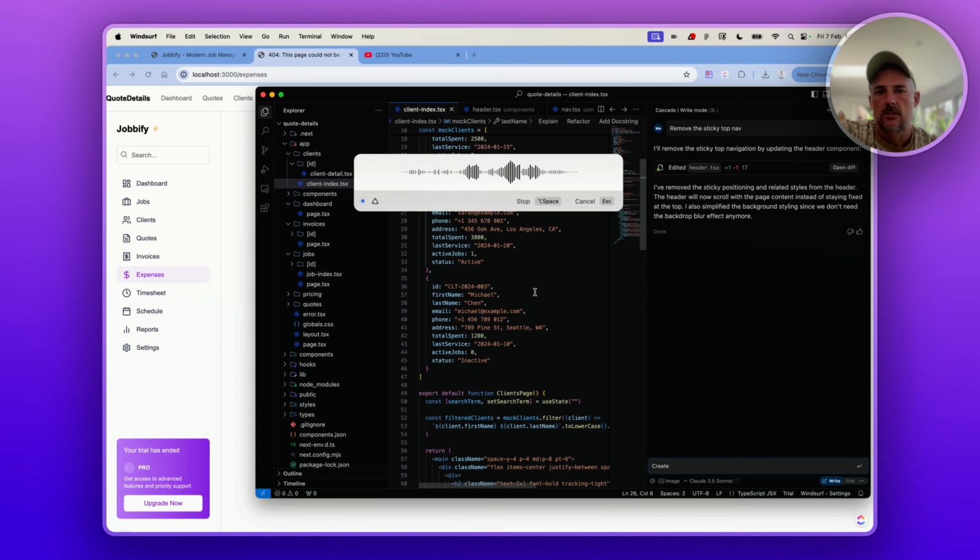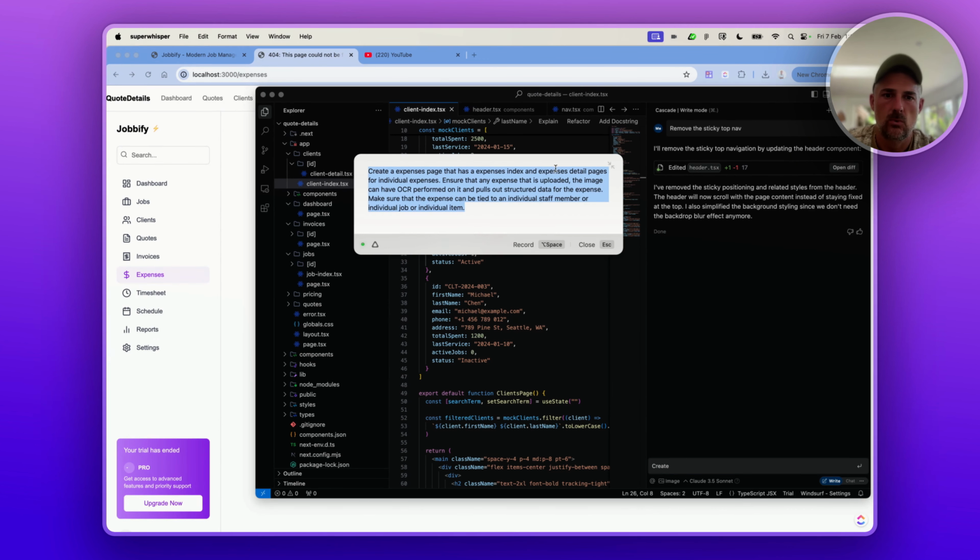Create an expenses page that has an expenses index and expenses detail pages for individual expenses. Ensure that for any expense that is uploaded, the image can have OCR performed on it and pulls out structured data for the expense. Make sure that the expense can be tied to an individual staff member or individual job or individual item.